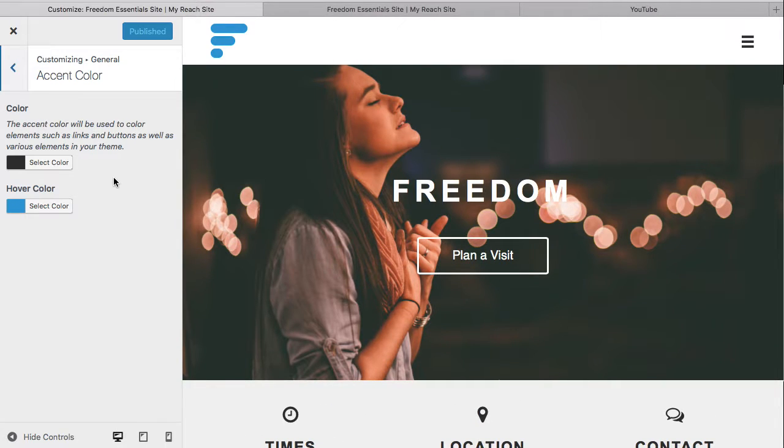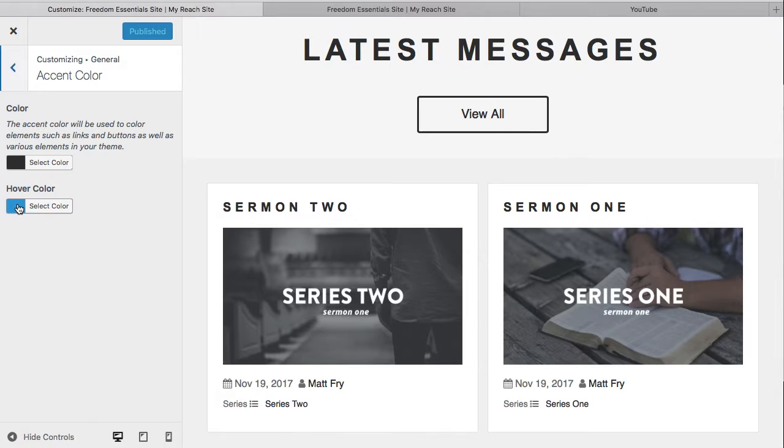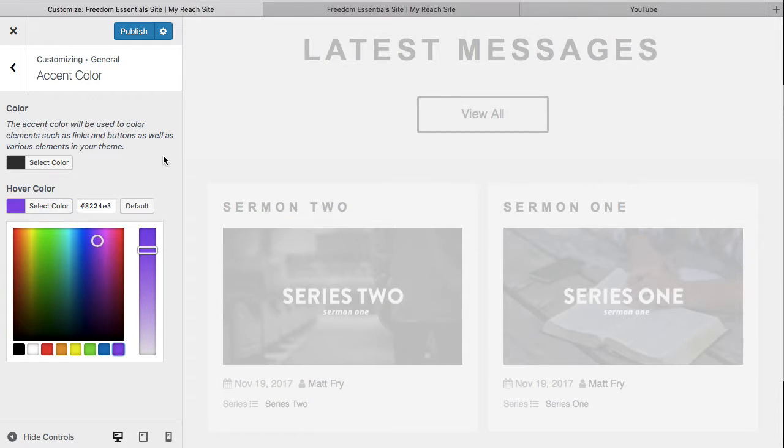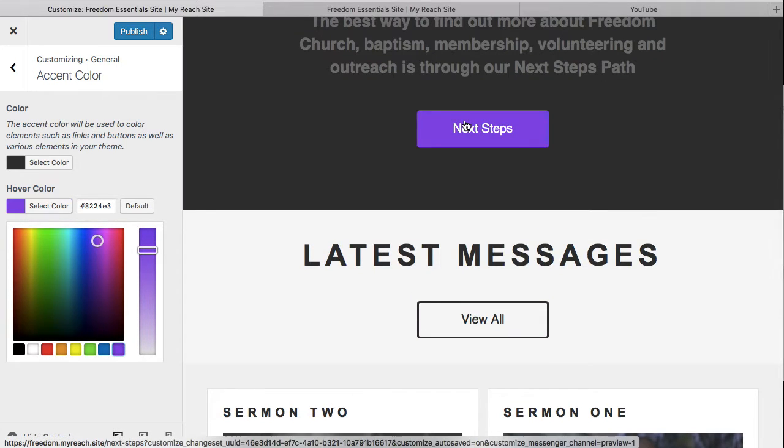Updating these colors is going to change a lot of the colors on your site in just an instant. And so I'm going to go ahead and show you this. We're going to change this color. I'm going to copy this because I'm going to change it back momentarily. We're going to change this color to this purple. And so now when I hover over an element, it should show purple.